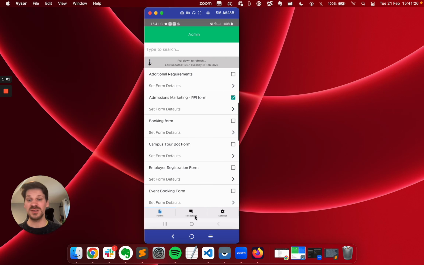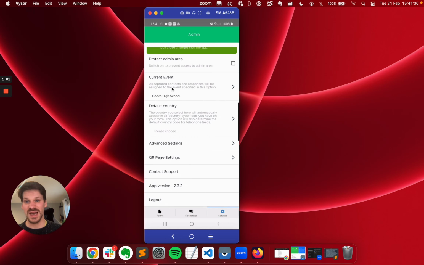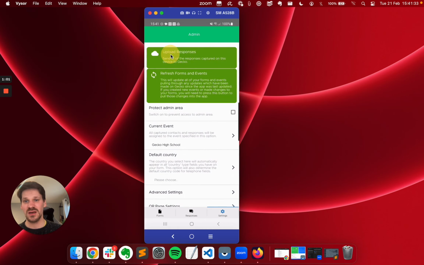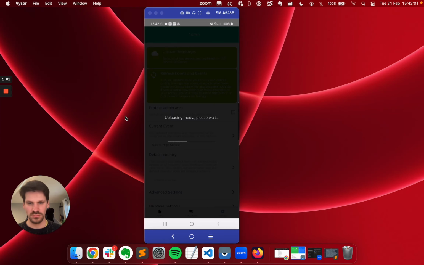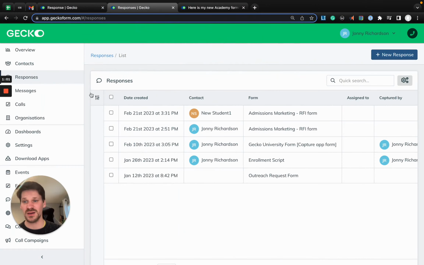When it comes to uploading these back to Gecko, all we need to do is go to the settings section in the admin area and choose upload responses. And providing you have an internet connection, this is going to push all of that lovely data back to the Gecko platform. So we can see that file uploading. And if we come back to the responses section, we can see that there's now a green mark next to my student, meaning that this data should be back on Gecko.